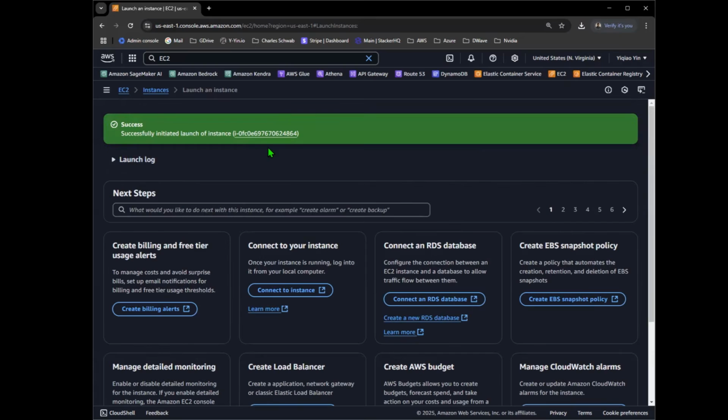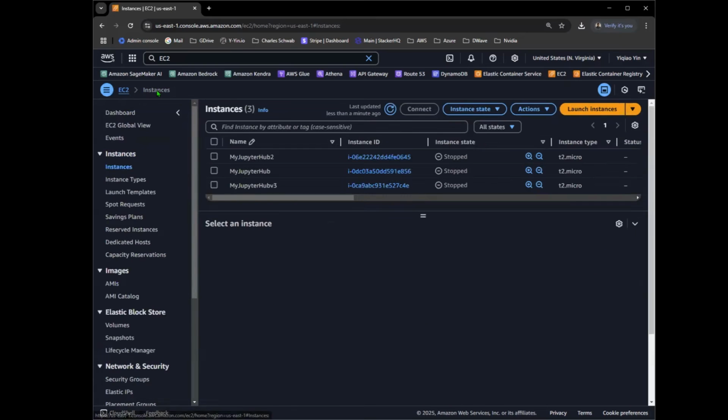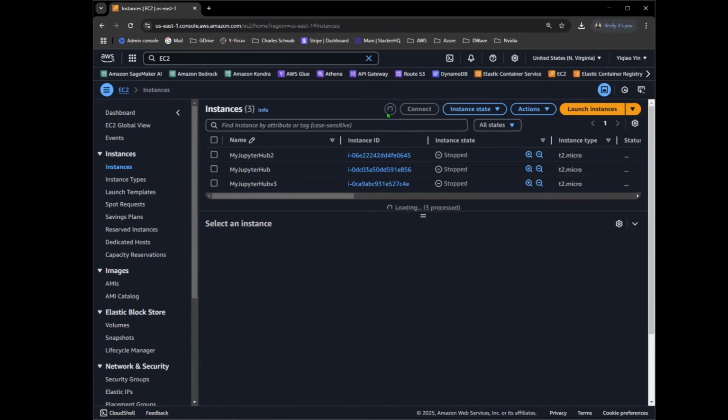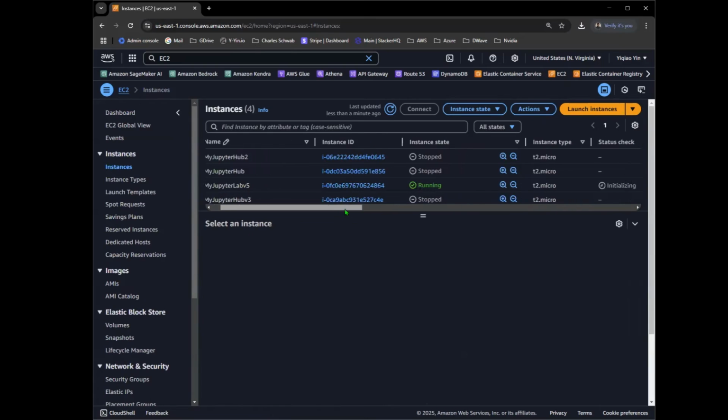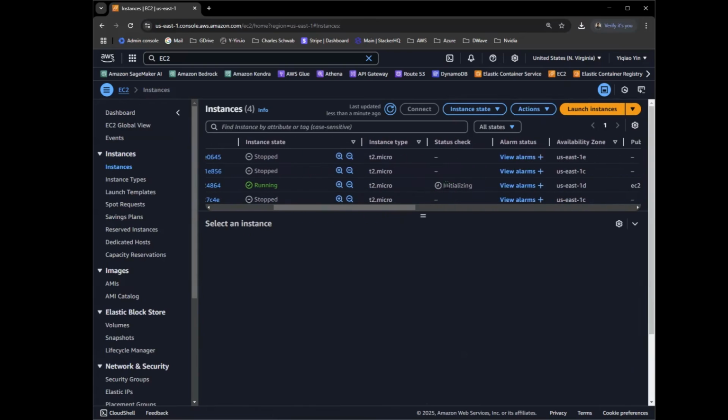Now that this instance is being launched, we're going to go back to instances under EC2. We're going to refresh, and you see there's my JUPYTERLAB V5 popping out here. That's up and running. And if you scroll to the right, it says it's initializing, right? So I'm going to give a few minutes for this to be done, and we're going to come back to see what we can do after that.